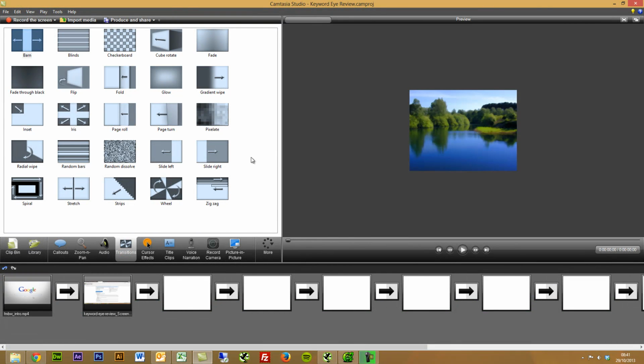Here are your transitions. Going from one video section to another, you can break up the video into chunks where you might want to add some transitions. There's a whole host of different transitions that I use: your standard fade through black, you can flip the screen around, the wheel, zigzag. Depending on what you want to do, there's a whole load of different transition effects, which is awesome.